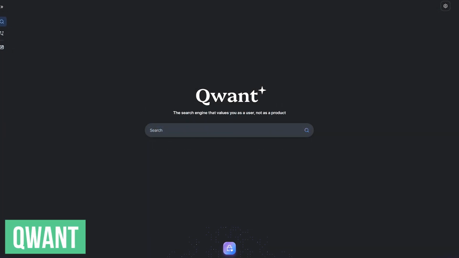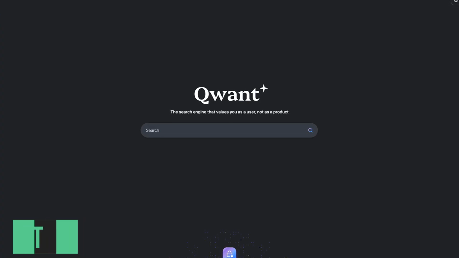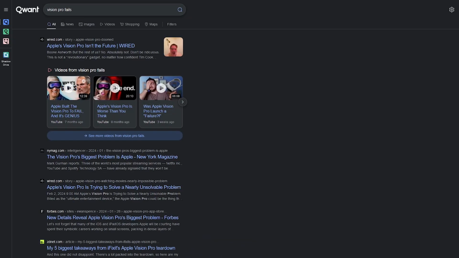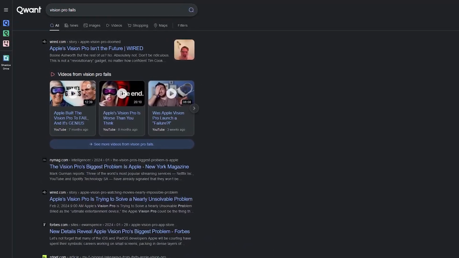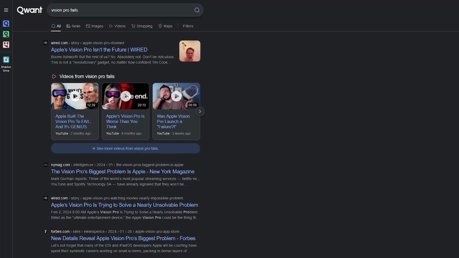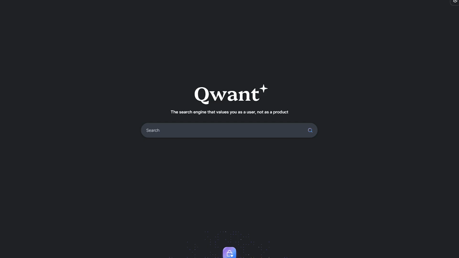Qwant is a European-based search engine like DuckDuckGo and Startpage that is privacy-focused. They don't store or sell your information, and they don't use cookies. After doing a search, it gives the result in a layout that is very similar to Google, Bing, and most other search engines. At the top, you have the familiar options to filter your results, including news, images, videos, and if applicable, shopping and maps. So if you want a more privacy-focused search engine than Google or Bing, Qwant is another one to consider.